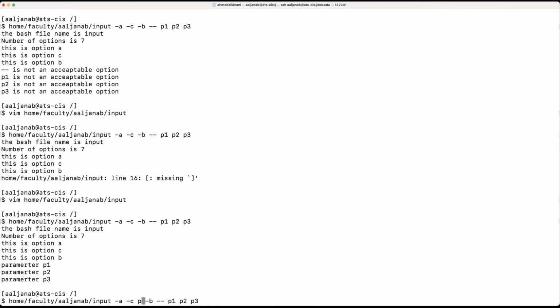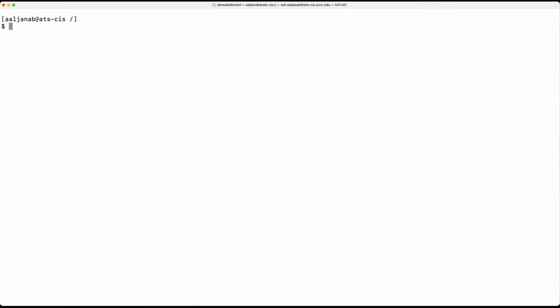You know what? Let me just clear, and let me just go back here. I'm talking about C, for example, here, and it has its own parameter. Okay.